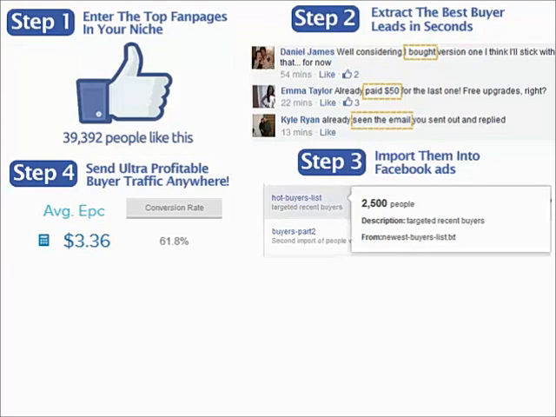a quick demonstration. So the basic idea of Gold Digger is that you can enter up to 20 Facebook fan pages within your niche, within your target market. So if you're selling, for example, a WordPress theme, then you want to find fan pages based around that theme. So fan pages for other WordPress themes, WordPress plugins, maybe WordPress itself, that kind of thing.